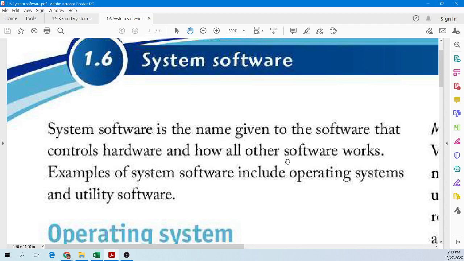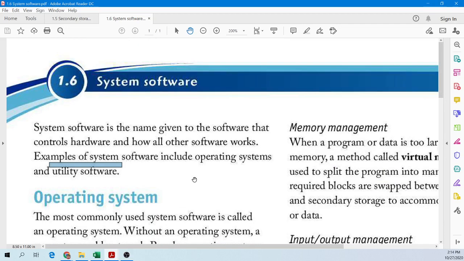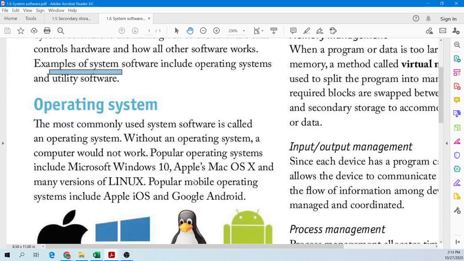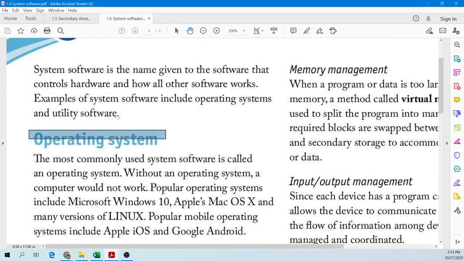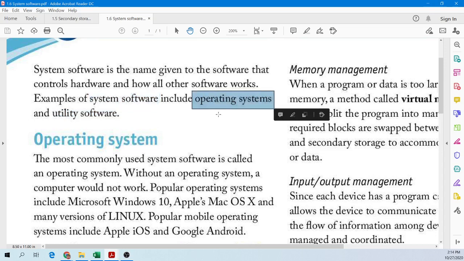System software has two types. They are the operating system and the utility software. So there's basically two categories for your system software. Now the first category, which is basically the main kind of system software, is the operating system. So even though utility software is a kind of system software, because the operating system is more dominant, when we say system software, we're usually talking about the operating system or the OS.